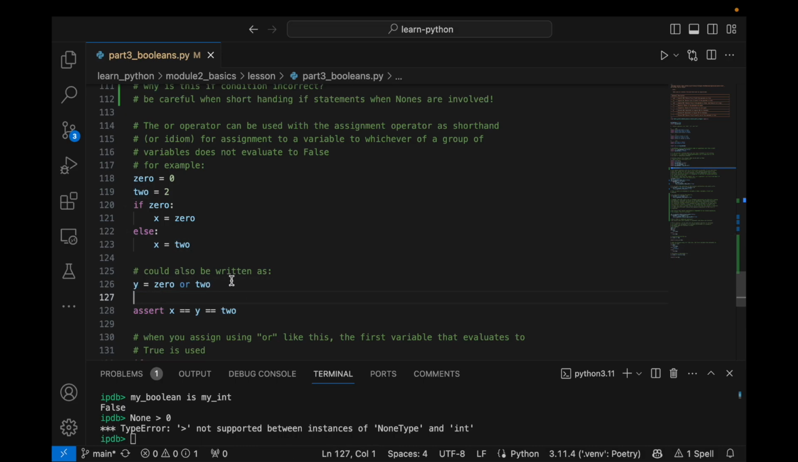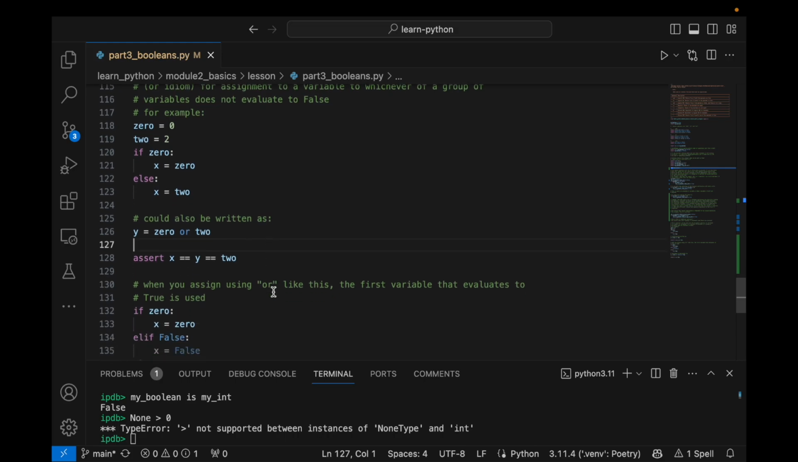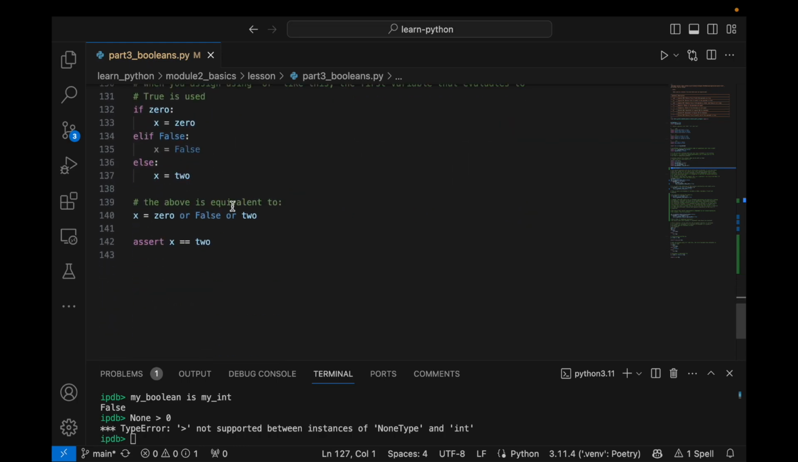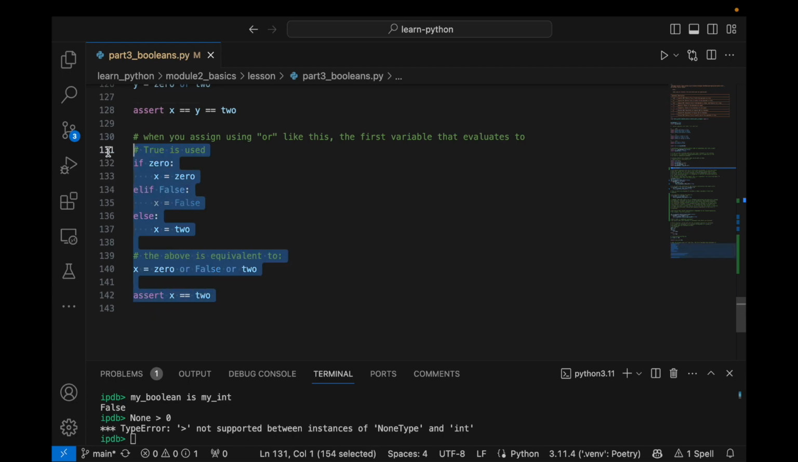So, if that's a little confusing, you'll get the hang of it after you write some code. But this is a pretty common idiom that you will see in Python a lot. And just know that what's happening here is y is not being set to a Boolean, the result of this Boolean expression. It's being set to 0 if 0 is true, or 2 if 0 is false. And I have a further example here that you can go through and convince yourself and see what's going on.